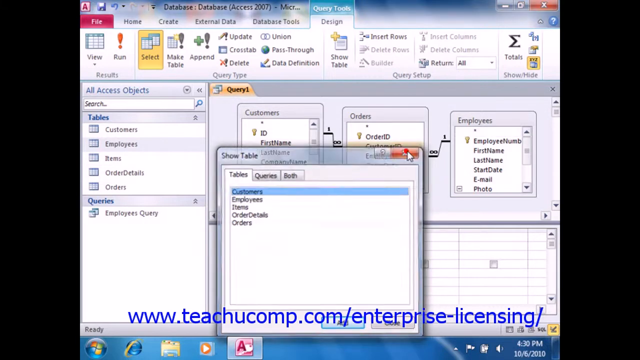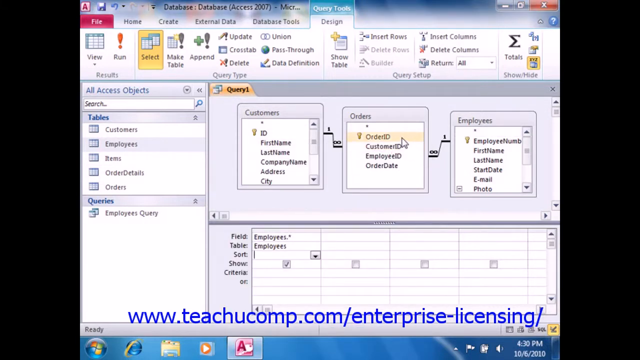Also note, if you accidentally added a table which you do not need, you may right-click on the table diagram of the table that you do not want in the Query Design View, and then select the Remove Table choice from the pop-up menu that appears to remove that table from the query.